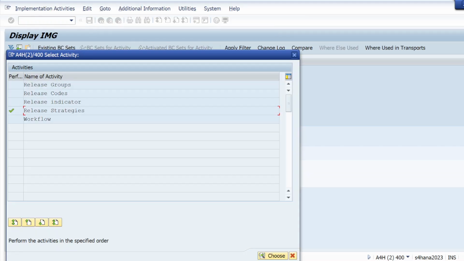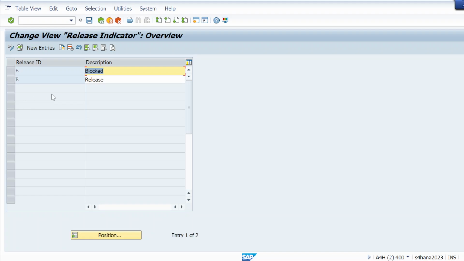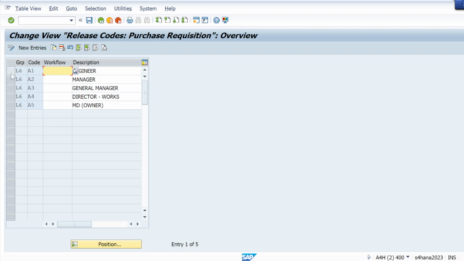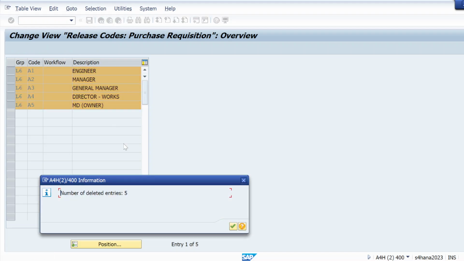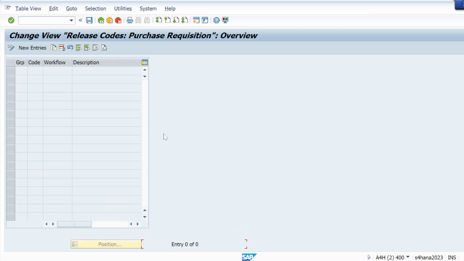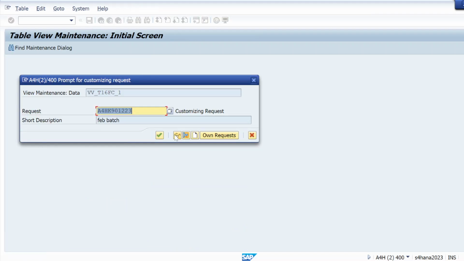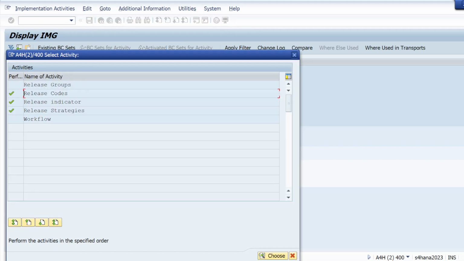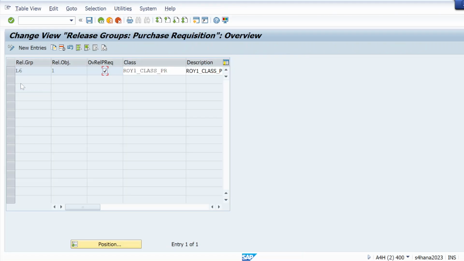Okay, release indicator, never ever delete. Again, I'm saying never ever delete. You can check that it's available, that's fine, but never ever delete it. In release codes, I'm going to delete these codes also. From here, I will select all and delete. Yes, and save it. Go back. So I deleted all, and the release group I also need to delete. I will select and delete that too.